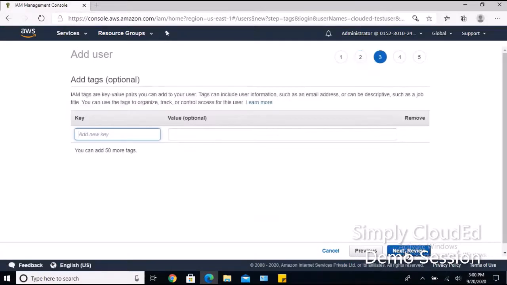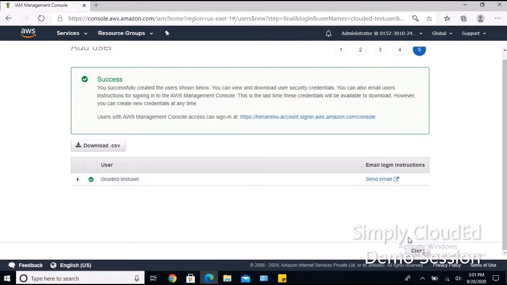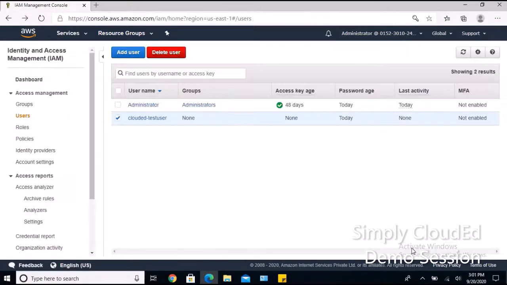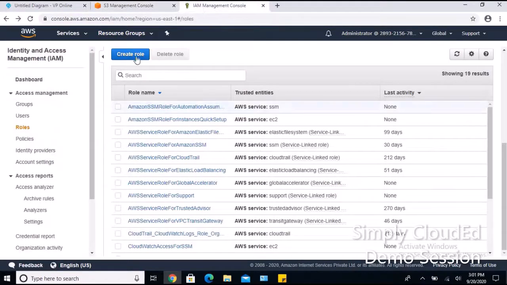Then I am also going to leave the tags blank as we don't need them now, and finally we are going to review this user. So we have created one test user with a password option. Now click create user and it is done. So we have created one S3 bucket, and we have also created one test user. One more thing is that we need to define an IAM role in my prod account.